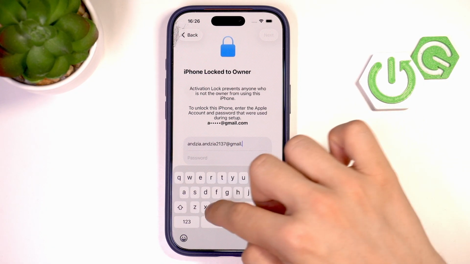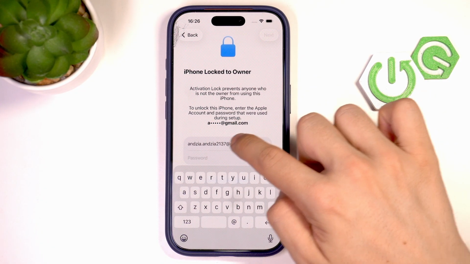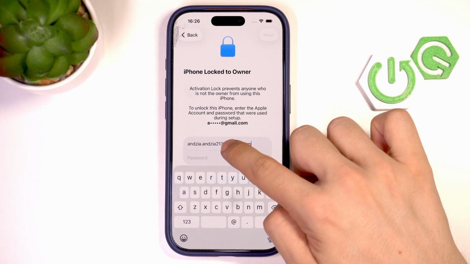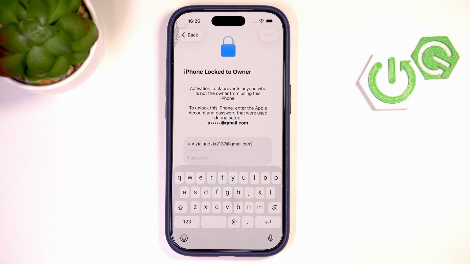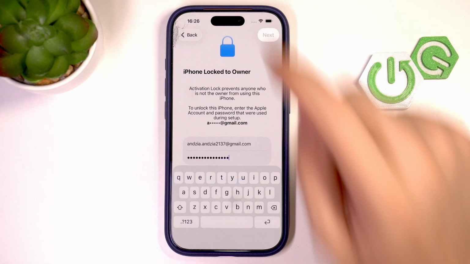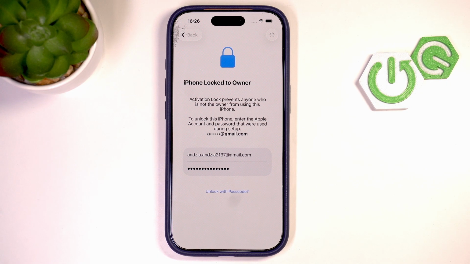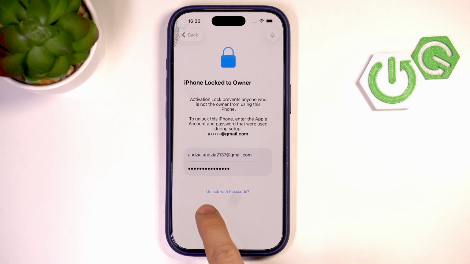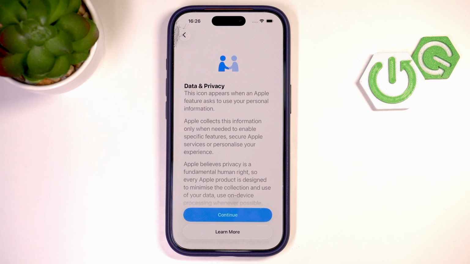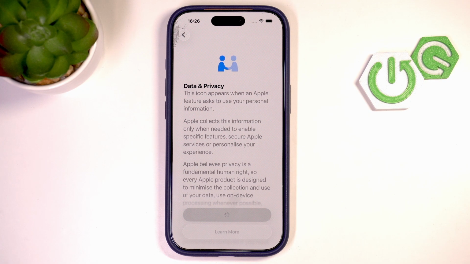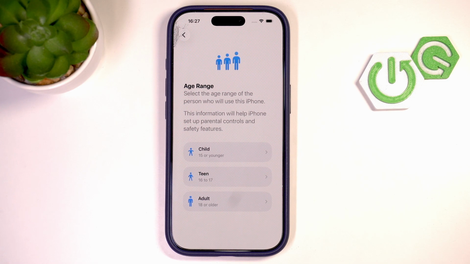And the password. You can see it shows you just a small little tiny hint of what was the previous email. I think I entered the correct password, so I should be able to click on next. And it should unlock it. Actually, I forgot there's an option to unlock with the old passcode as well, so that's great. And later on you can just basically continue setting up your phone and it'll be done.